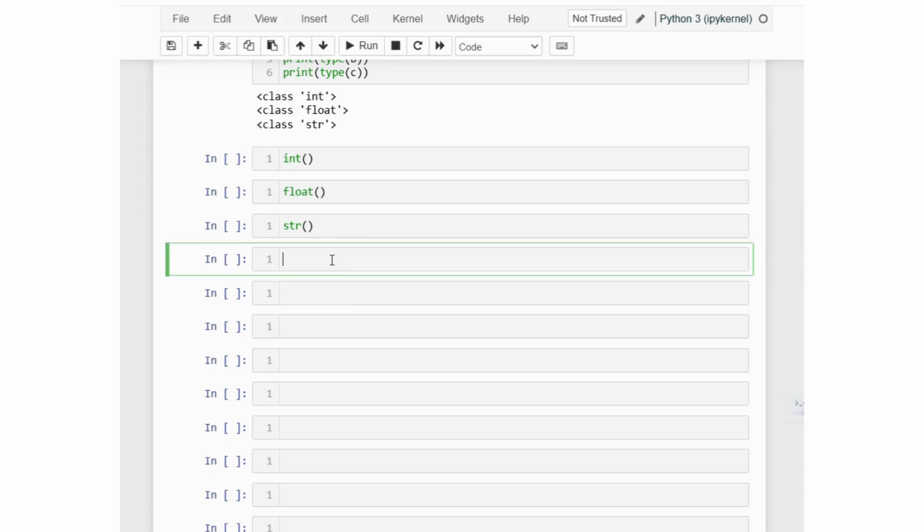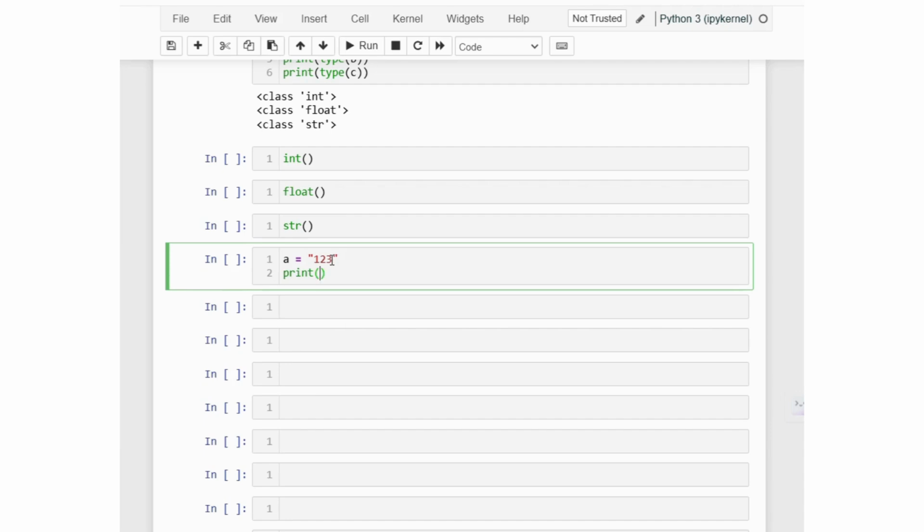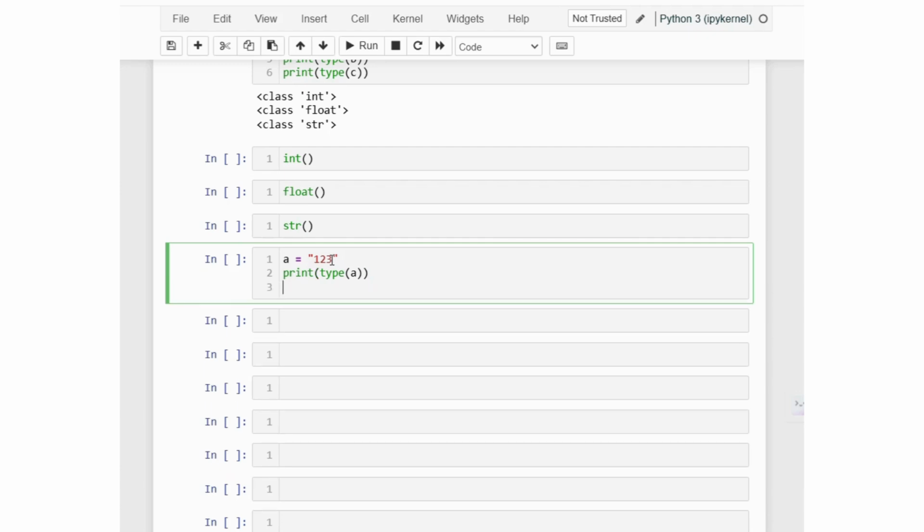Now let's get started with some examples over here. For example, I have a variable which is a string, 1, 2, 3. What I want to do is print the type of a. And now I want to typecast a string variable into an integer. So I'll assign another variable. I'll use the int function over here to convert it, to typecast it. And what do I want to convert? I'll type a over there. a is the variable I want to convert from string to integer.